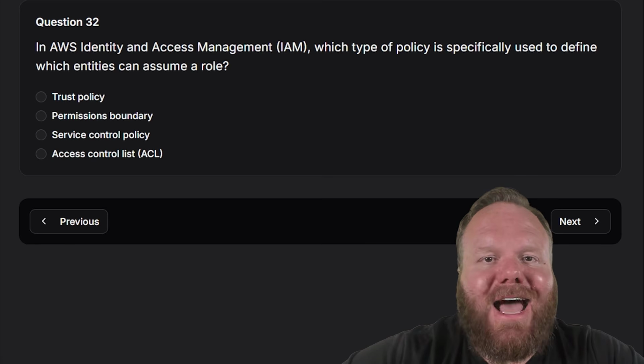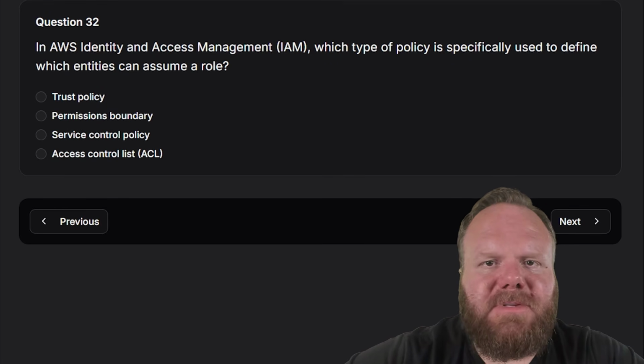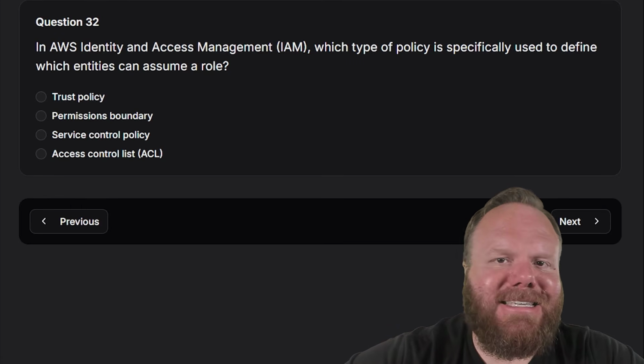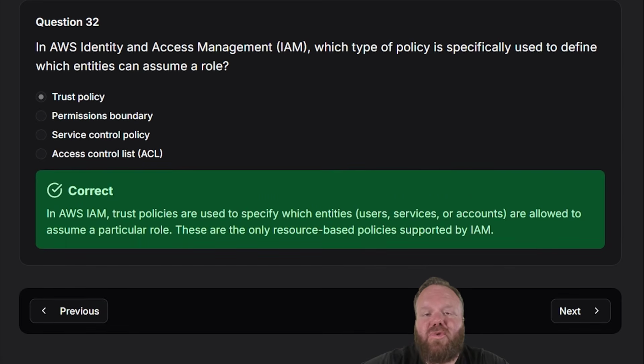In AWS Identity and Access Management, IAM, which type of policy is specifically used to define which entities can assume a role? So the trust policy is the document that just clearly states what user, what service, what other AWS account is allowed to take on a particular role. And it's the essential part of the role that defines who can use temporary security permissions.